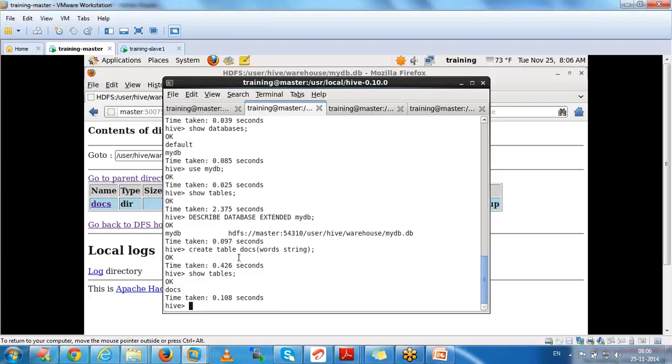Then if you want to create a table, this is the sample query: create table, the table name, the field names and the data types. We can use the data types we saw in previous slides, like string. This is the column name. Here we are not specifying any delimiter, because we are taking each line as a single column. In the next example we'll see how we can specify the delimiter.